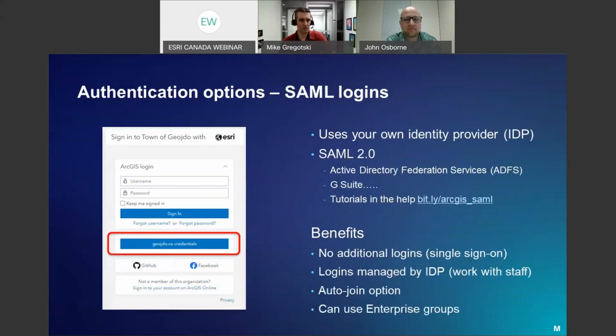Let's move on to the next one and talk about the authentication options. Where we're going to spend a lot of our time is the SAML options. This is where we use our own identity provider, specifically a system that you use in your company to sign into another system, perhaps signing in through your own laptop, or signing into another system that your organization uses. ArcGIS Online is compliant with SAML 2.0, and it'll integrate with any identity provider that supports SAML 2.0.